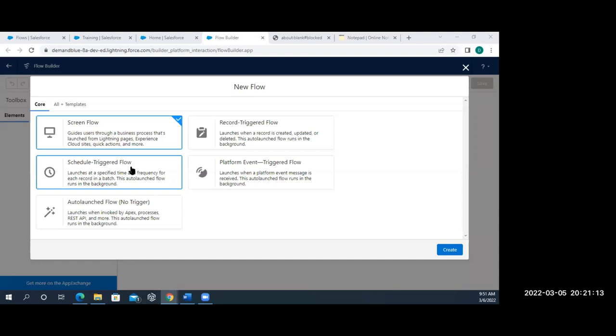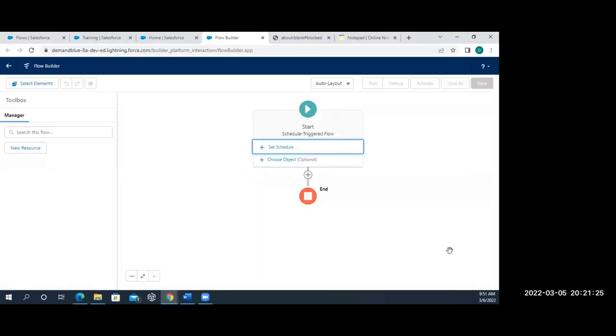Okay, now how to do that at a specific time, at a specific frequency of record, we have to do that. It's just a scheduled trigger flow. At which time, what time, that and all we will decide, and how the mail has to be sent. We'll decide one by one.